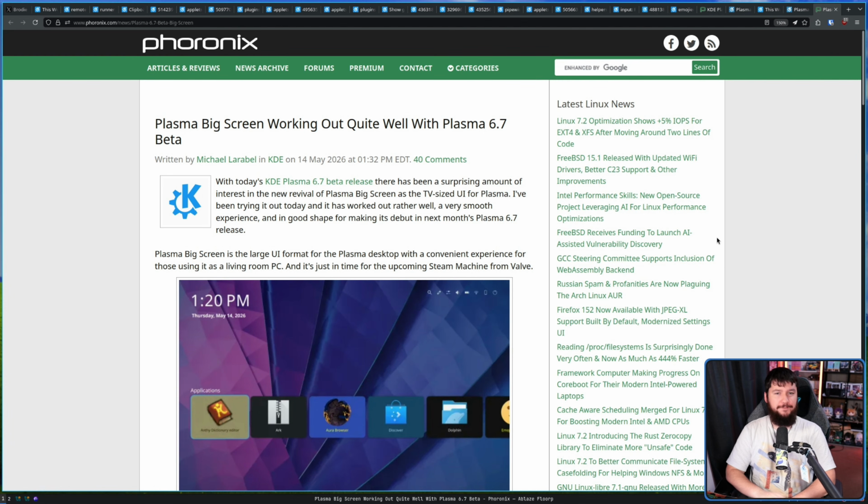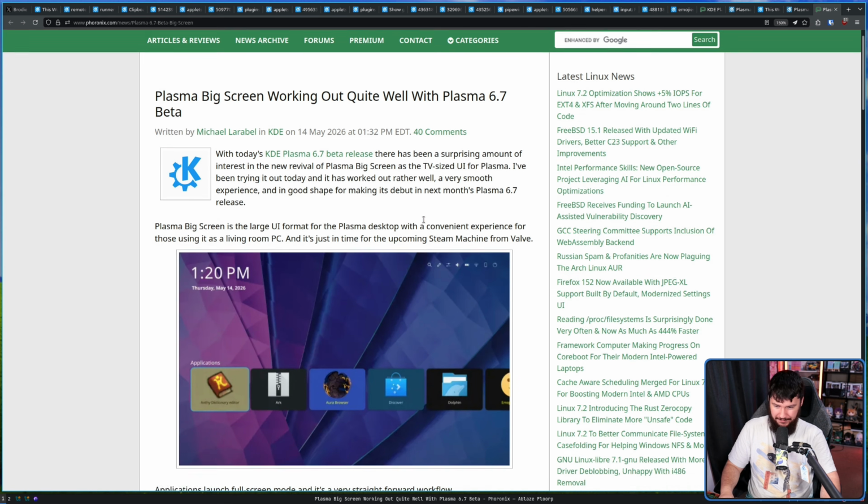Also, this is the first release with the return of Plasma Big Screen. Now, I would show you Plasma Big Screen running. However, the KDE Neon ISO was constantly crashing at startup. Thank you, KDE Neon. I love KDE Neon. It's great. Yeah. Anyway, thankfully, Phoronix has an article from a month ago.